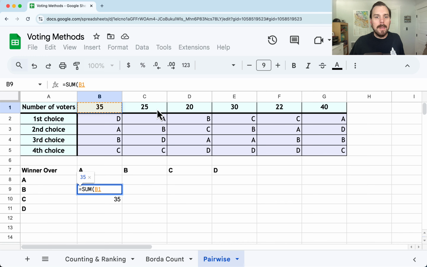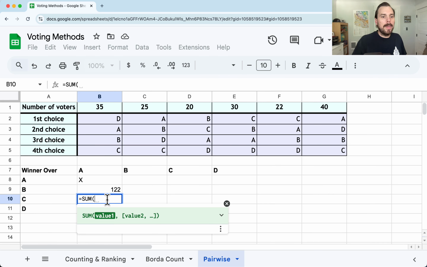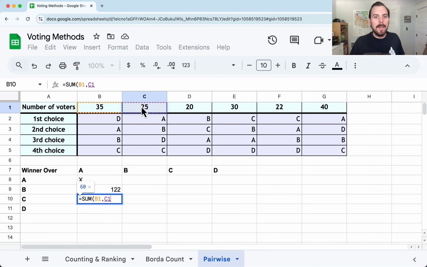A is over B in the next column. It's not over B here. It's not over B here. It is over B here, and A is over B here. So that will be the total number of voters who put A above B. Now I want to do the same for people who put A above C. We've got 35, 25, not that column, not that column, and the only other column is the last one.